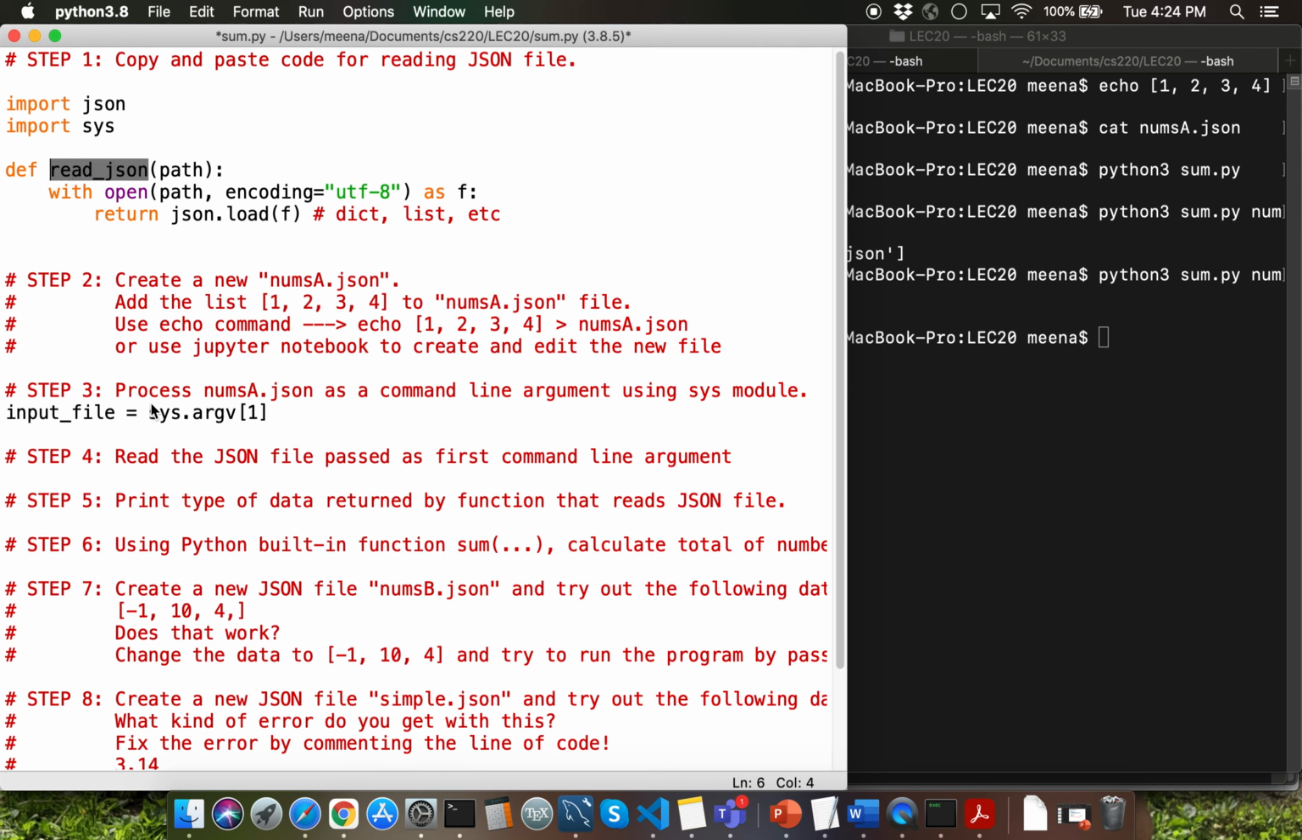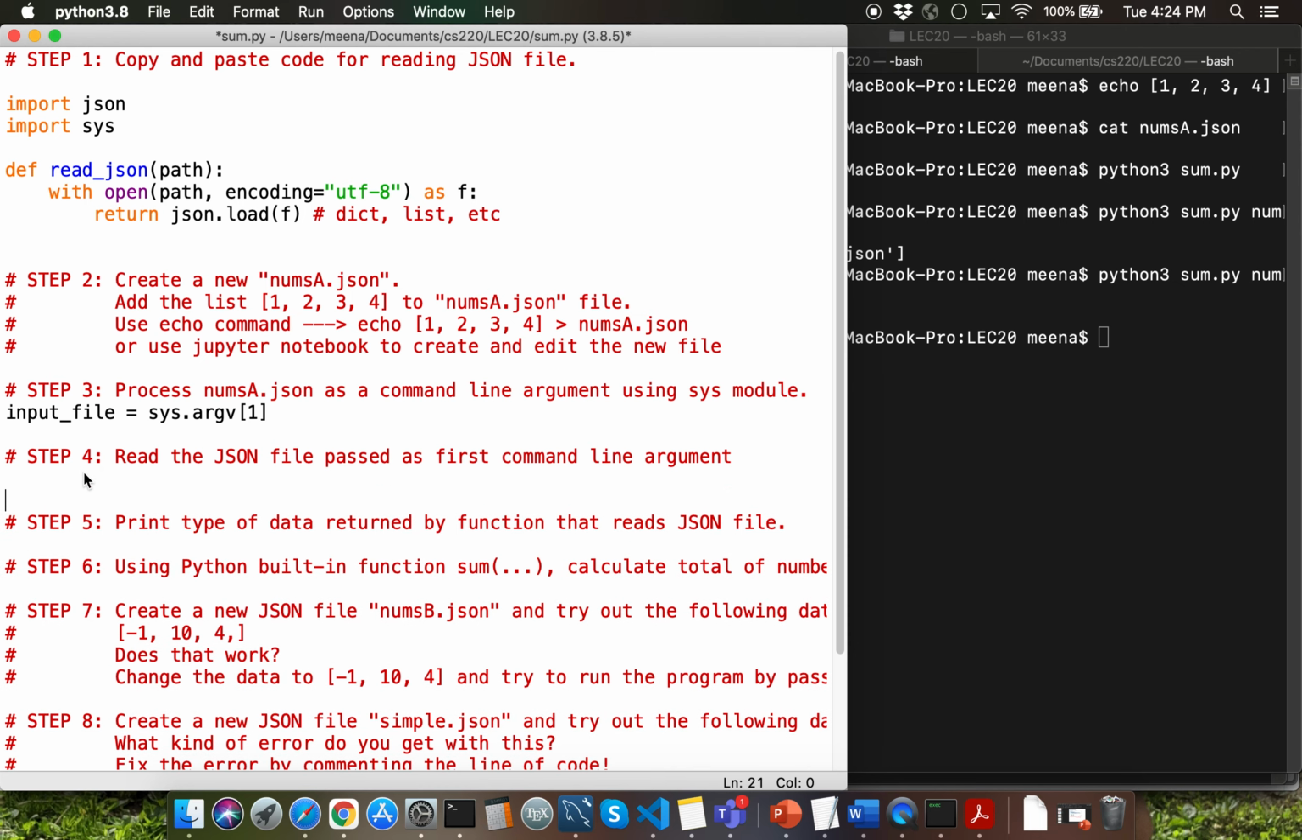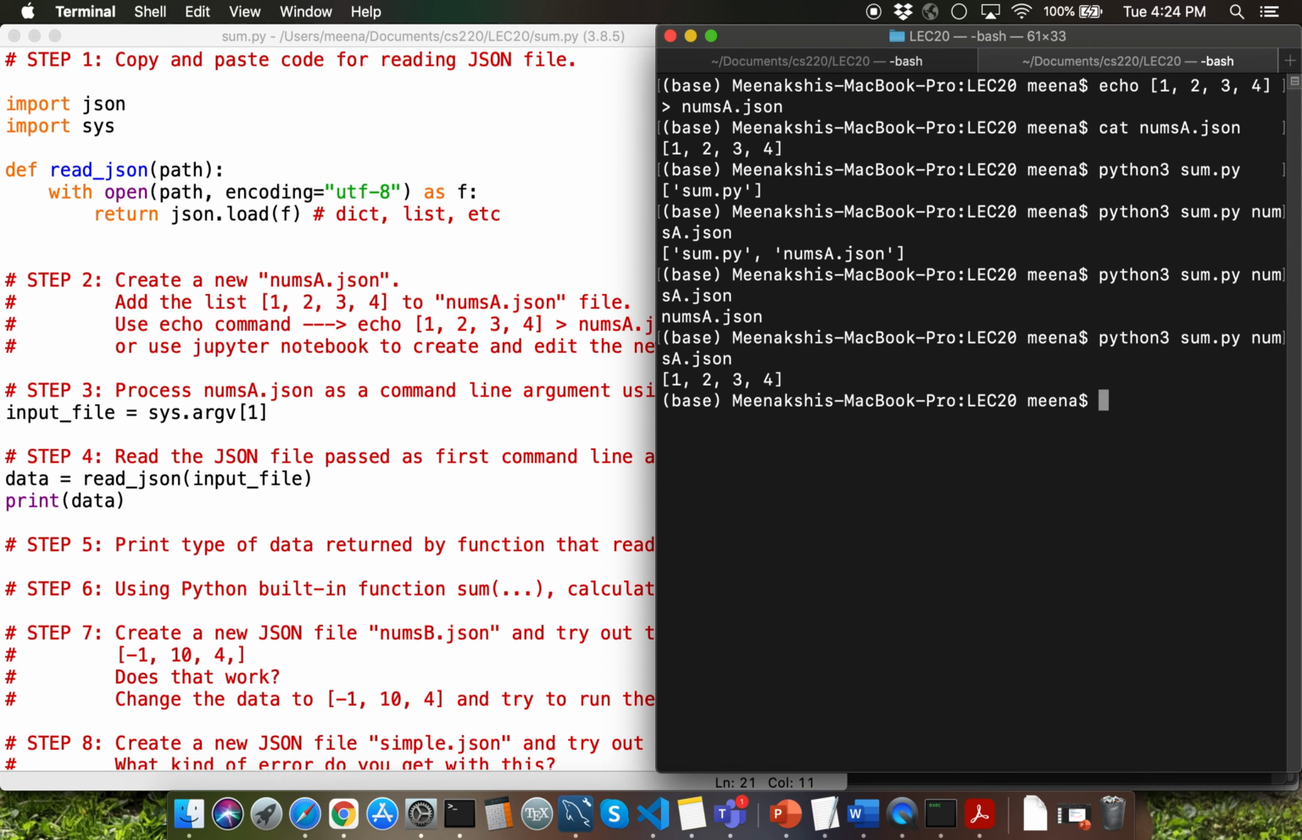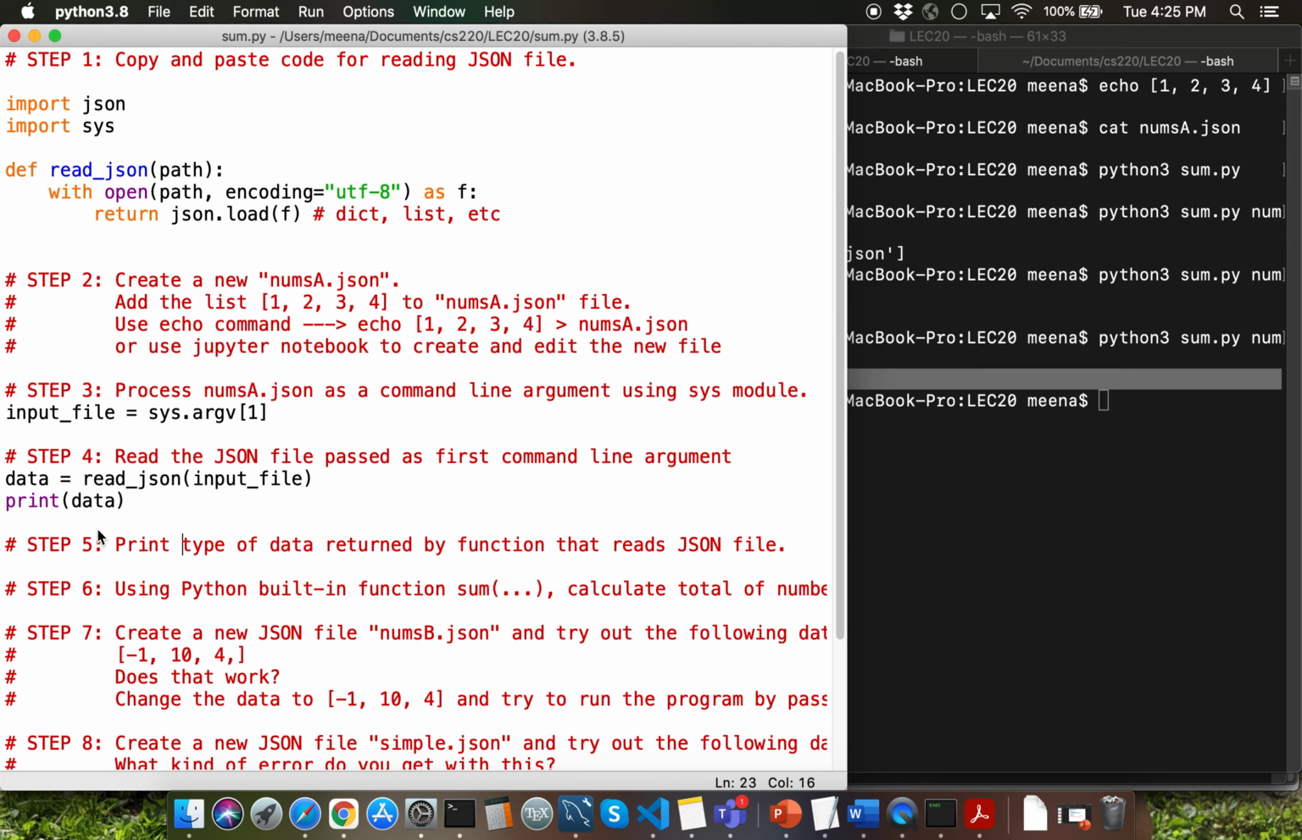We can do that by using the read_json function here. I'm going to call that function and pass input_file as argument. Let me capture the return value into a variable called data, and I'm going to invoke the print function to display data. Let's go ahead and execute the program. Observe that we are getting the correct output here.